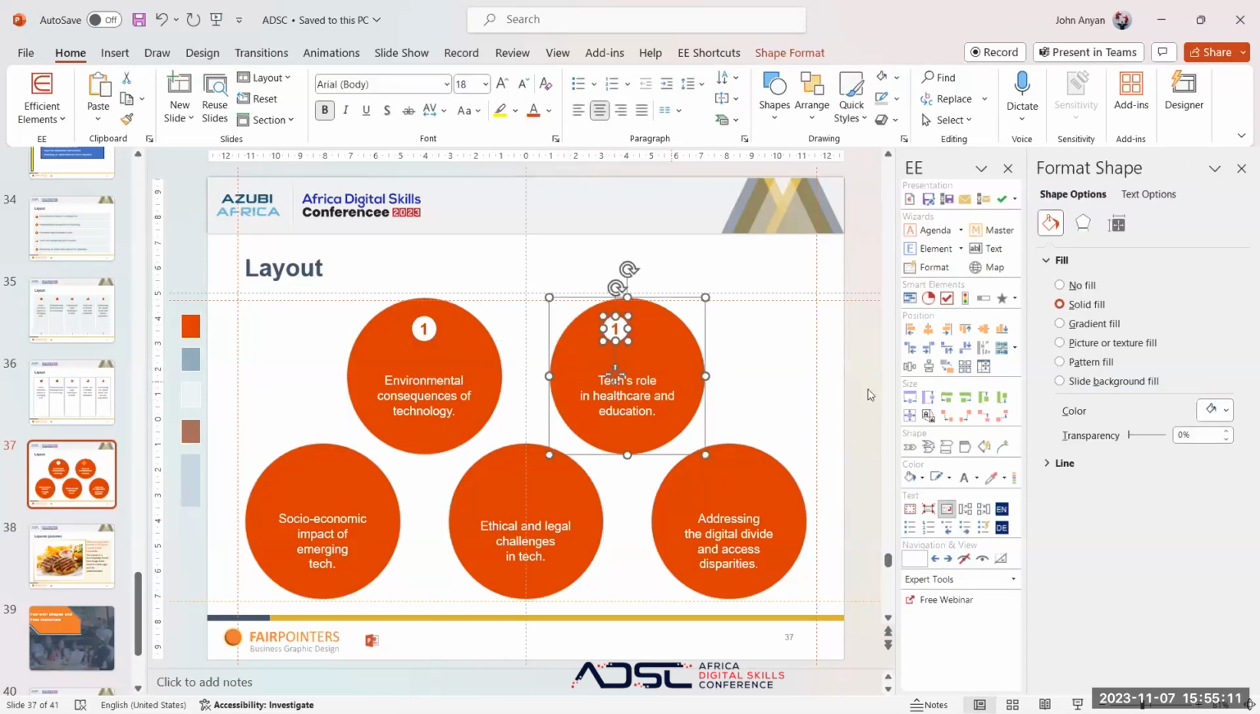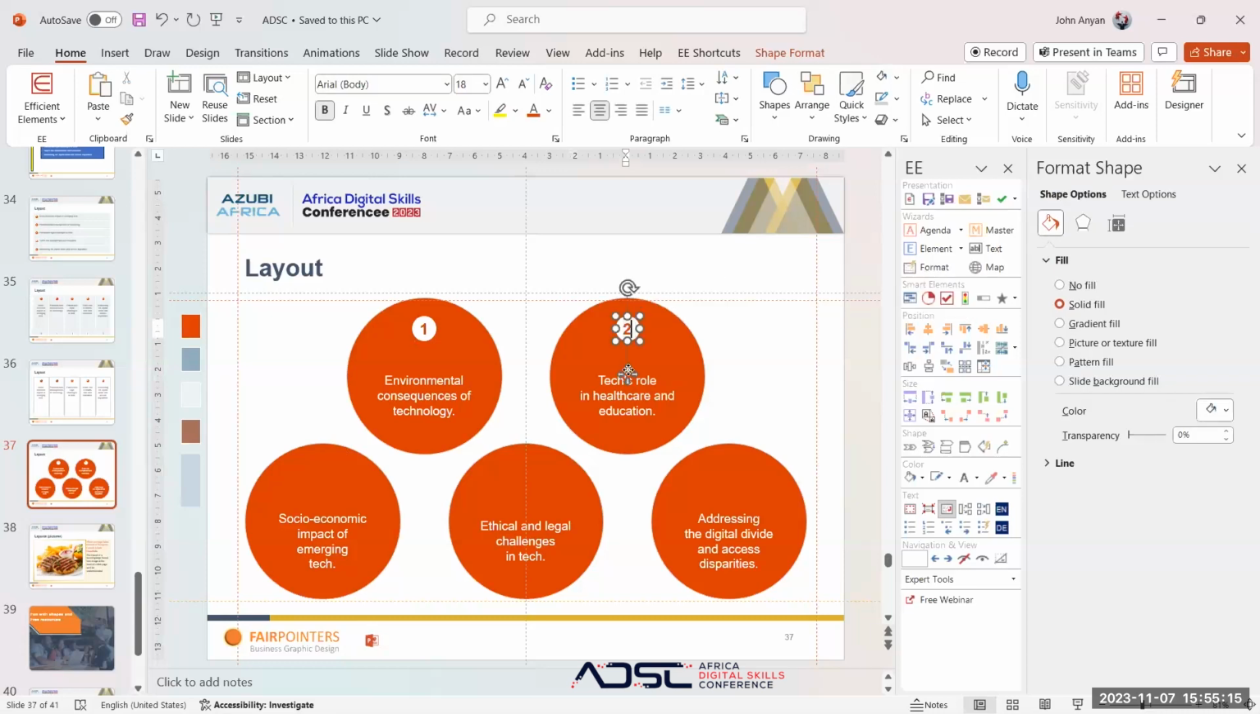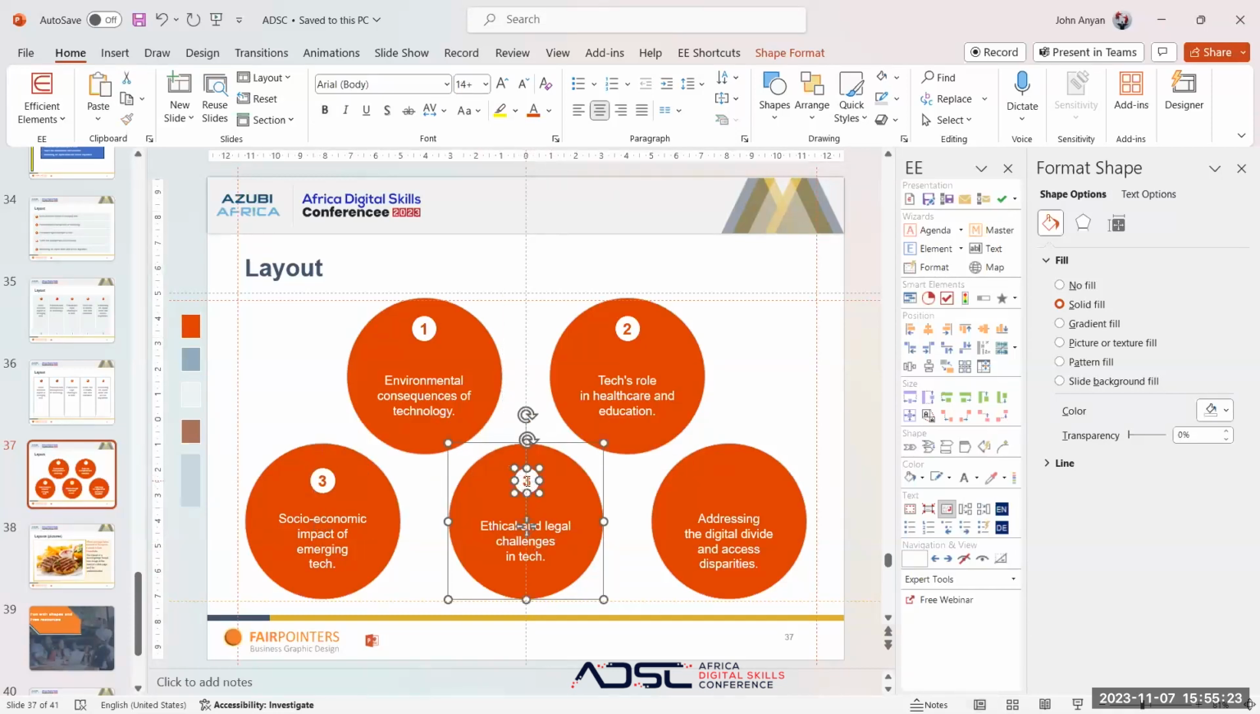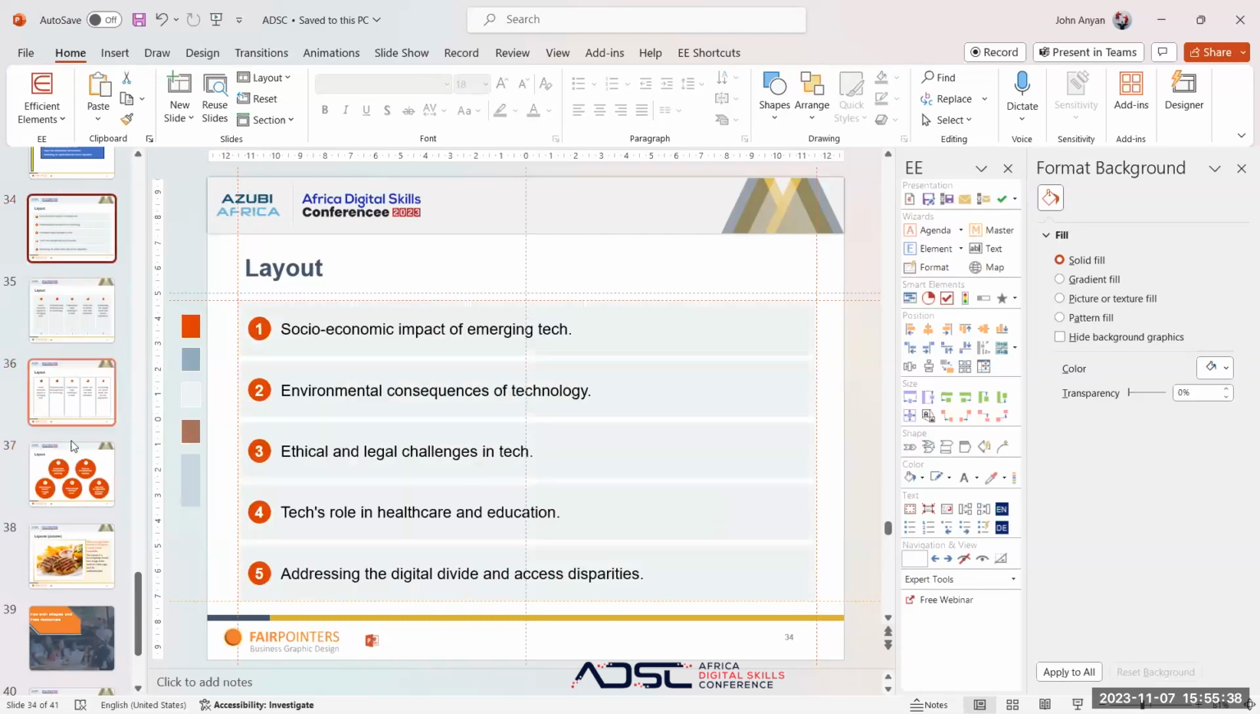Bring this one to here. 2. Bring this guy here. 3. Move this guy all the way here. Number 4, align to the top. Then move this guy all the way here. 5. You see how we moved from this to this?